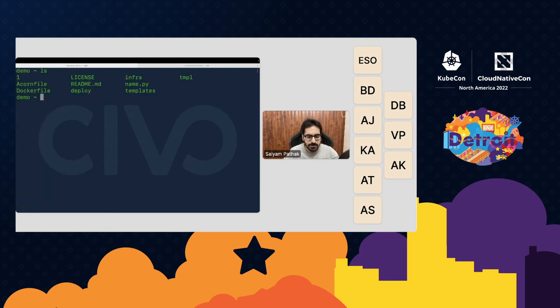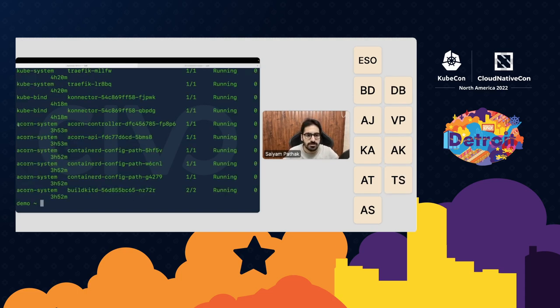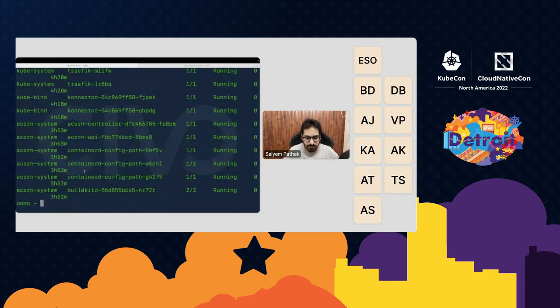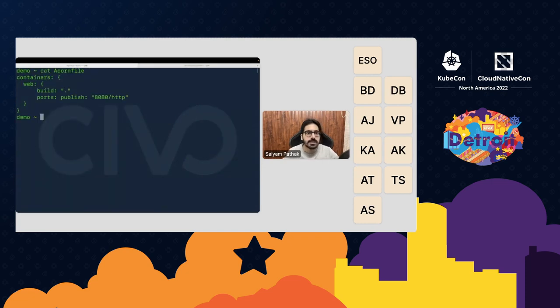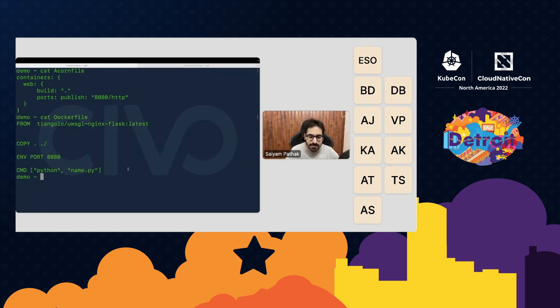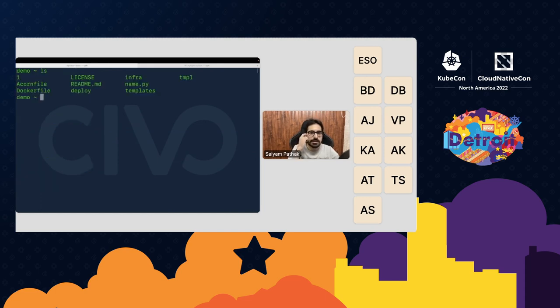But in this particular case, I've already installed Acorn. So you can see kubectl get pod. So Acorn and the Kubernetes cluster part is done. You can see acorn-system having the Acorn components and then the regular components which are there. So let's clear the screen. Let me show you the Acorn file. A very simple Acorn file. I want a web container built from the current directory and publish this particular port. It will be building this Dockerfile. It's a Flask application. I'm just copying the current code and exposing port 8080. Very simple code over here. And let's do Acorn run. That's it.